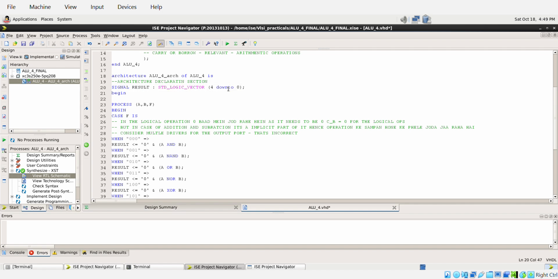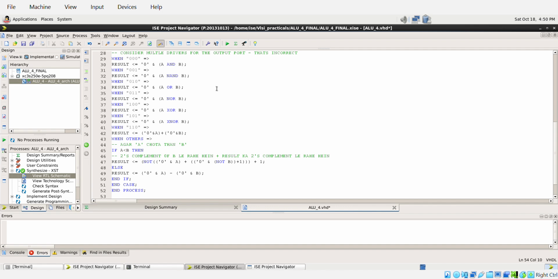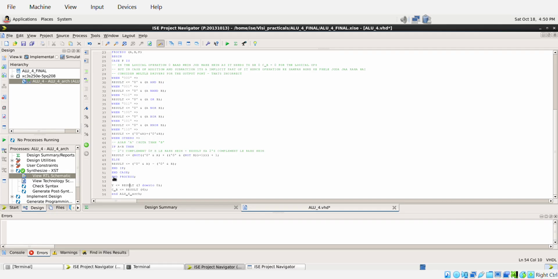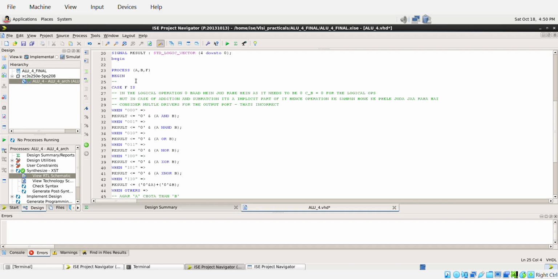declaration section. So the 5th bit, like we have the 0th bit, 1st bit, 2nd bit, 3rd bit, 4th bit. The MSB bit or the 4th bit will be assigned to C underscore B, which we have done over here. Result's 4th bit is being assigned to C underscore B, and the 4 bits are being assigned to Y. So this is outside this process. This entire process, whatever is written inside it, will be executed in a concurrent nature. Whatever is written inside the process clause will be executed in concurrence.